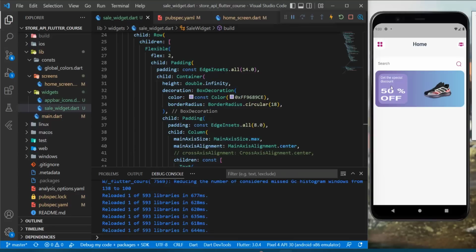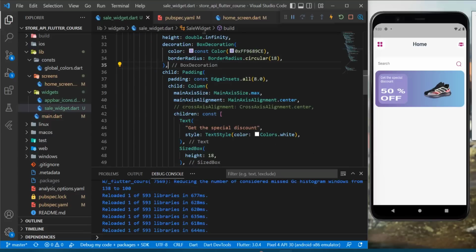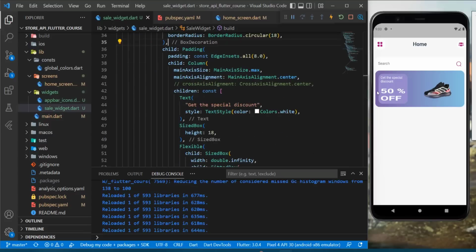So we have this container. Of course, I gave it a color of this color. I gave it radius of 18. And then we have the column inside of it. So I initialized in here this column. Then I wrap it by some padding in order to add some padding for this text.